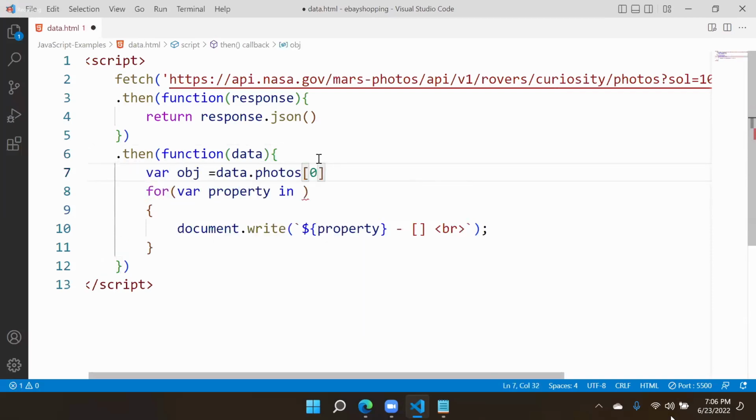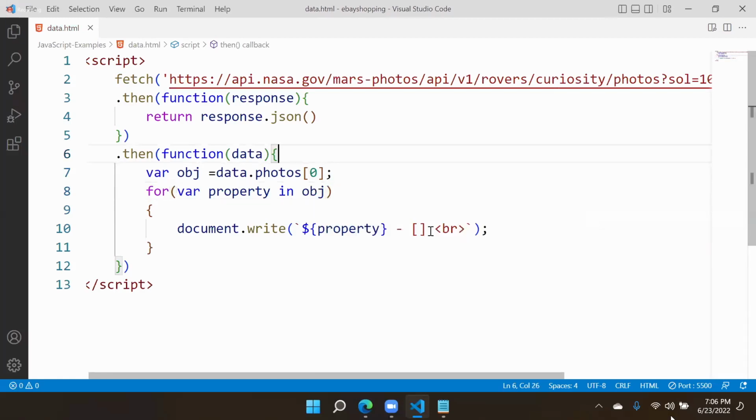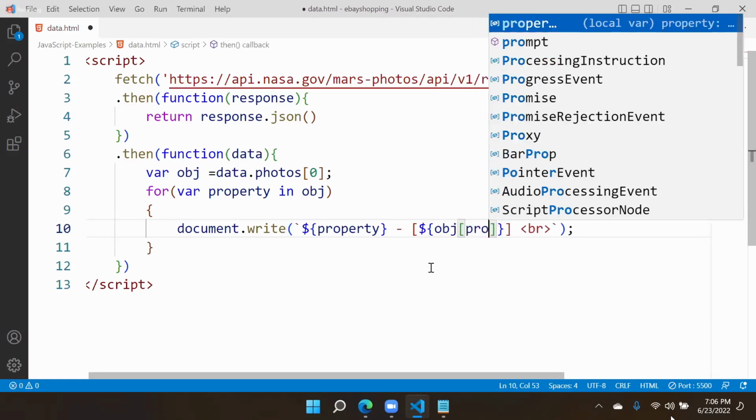OBJ is equal to this one. This OBJ we are using, and I can use obj of property.